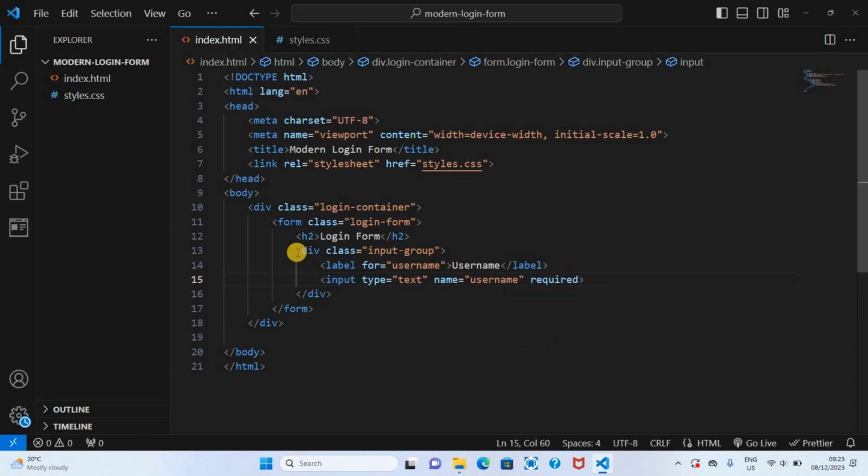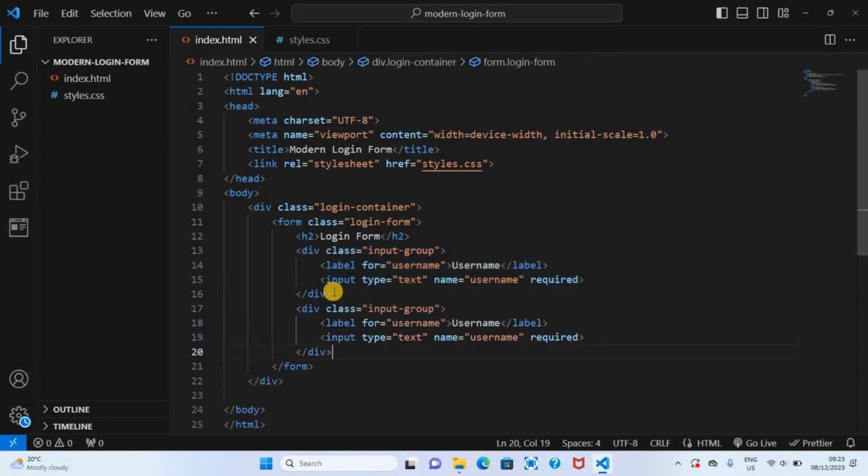After that, we shall copy the same input group here. Just highlight it, copy and paste it. But then we shall change the label to Password. Change this to password as well. And then the type is also password. The name is password and it's as well required.